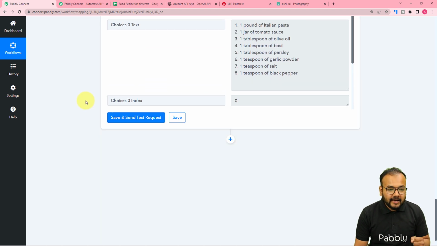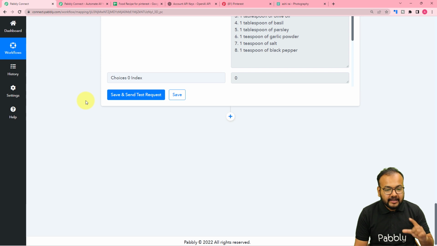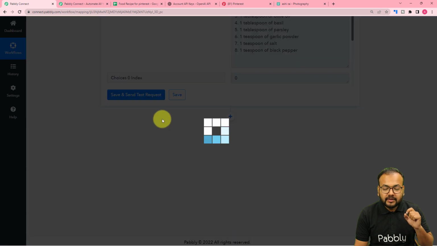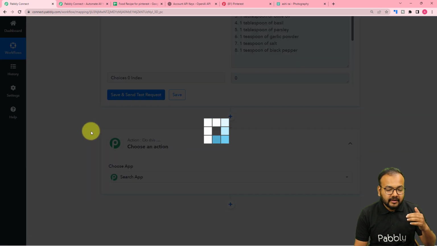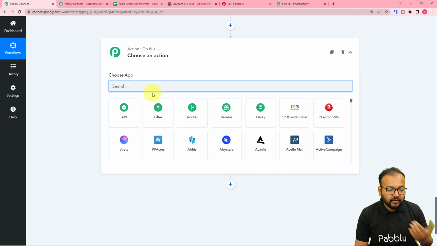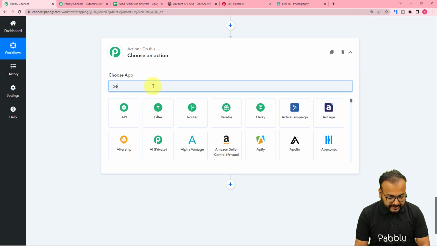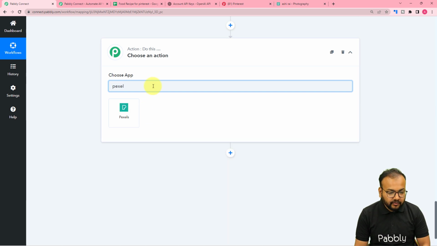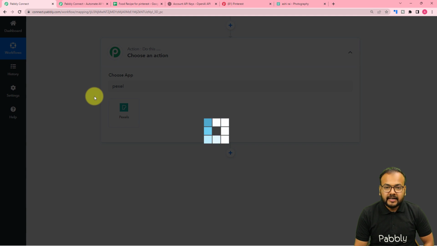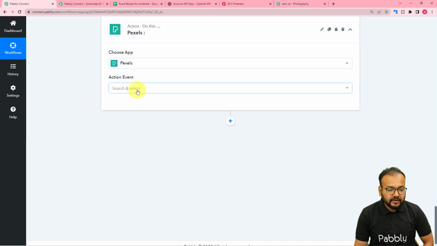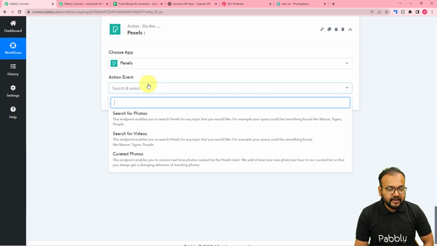Now I want to share an image along with this ingredient list on Pinterest. To generate that image, just click here on this plus icon and another action step will open up, and from here we are going to connect with Pexels. Pexels is a photo stock website for designers. Here we are going to use the action event as search for photos.